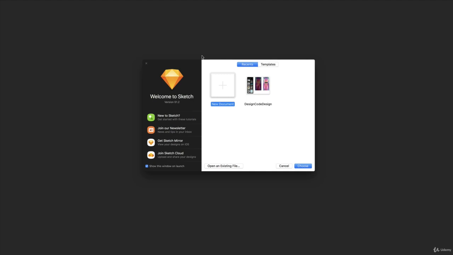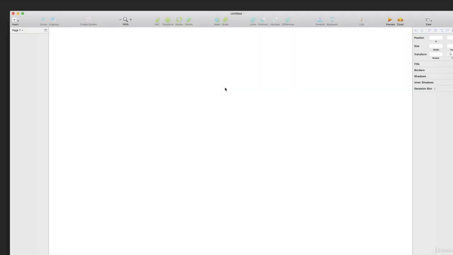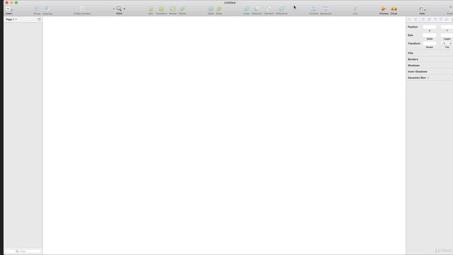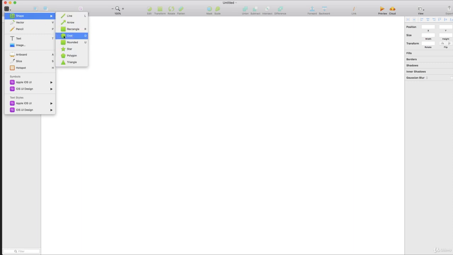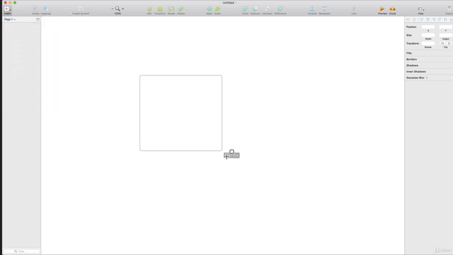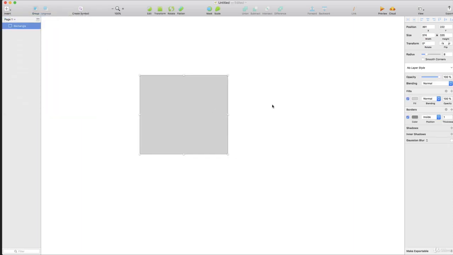This is what you see when you launch Sketch, and once we create a new document, we have our user interface here that really doesn't show us much. We could, for example, insert a new rounded rect right away, and we could also configure it. But in most cases, when we're working with Sketch, we're working within a so-called artboard.